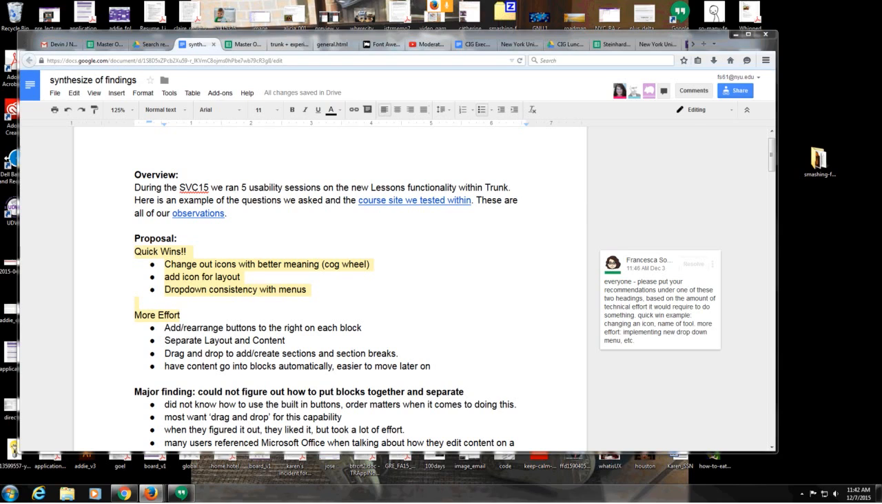Oh, you found the PDF. Okay, good. I found a link to the wireframe, but I think you have to actually log in to get to it, so the PDF's probably better.